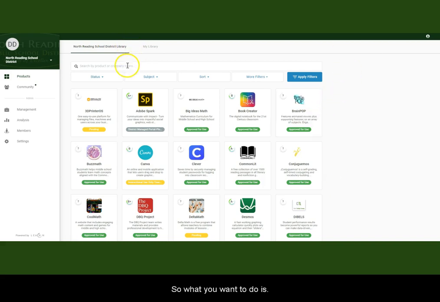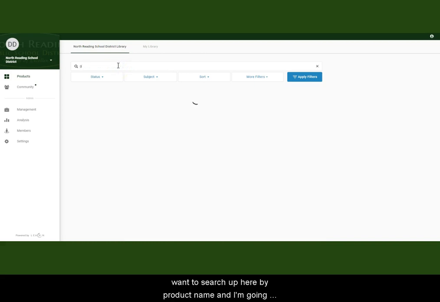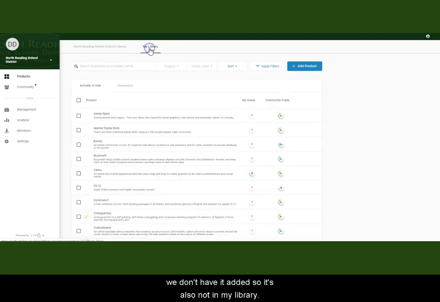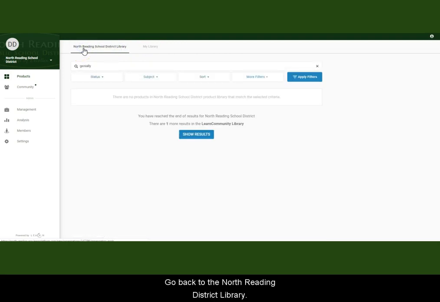So what you want to do is the product that you're interested in requesting, you want to search up here by product name, and I'm going to search a product called Genially. Now, Genially didn't show up in the North Reading District Library because it's not in there yet. We don't have it added. So it's also not in My Library. But we'll go back to the North Reading District Library and you'll see Genially.